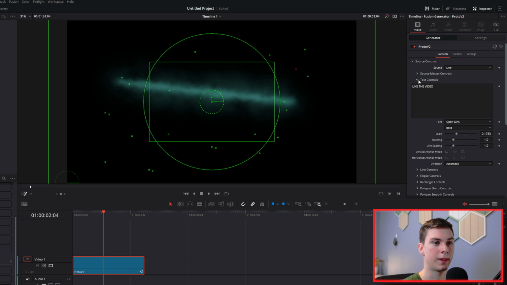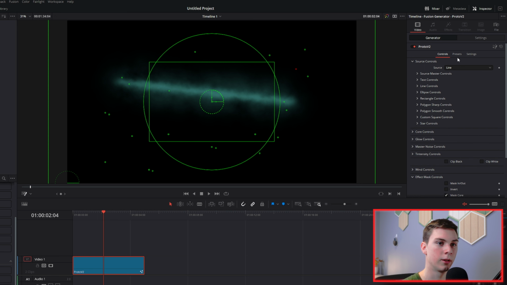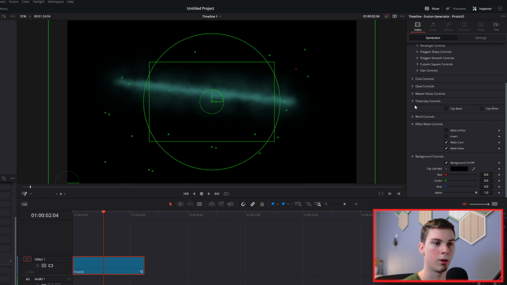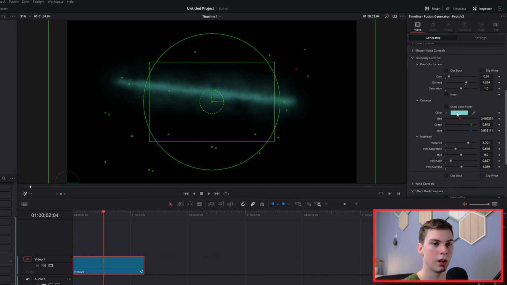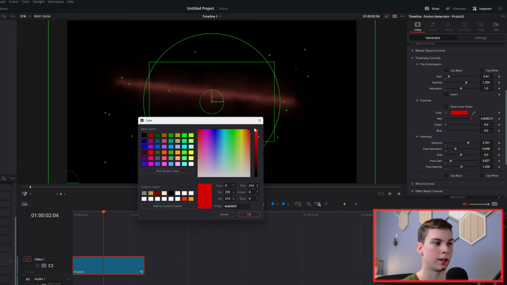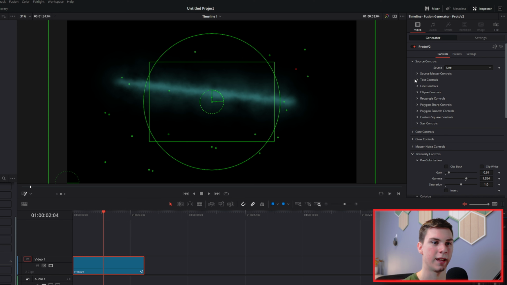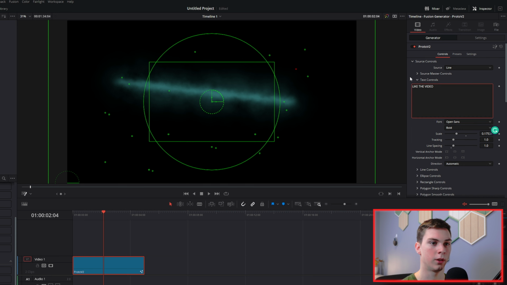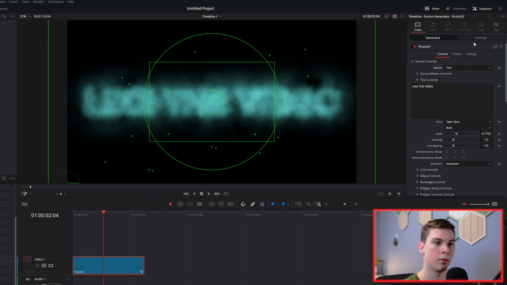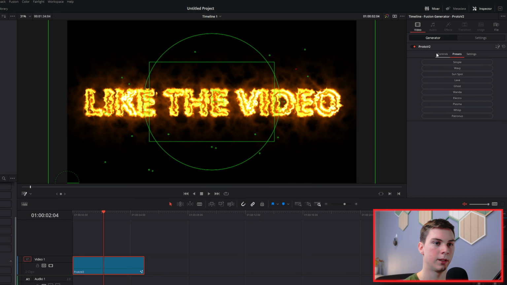And also with these, you can also go in here and change the colors. So if we go over to intensity controls, right now it's on this light blue. We can change to a red or whatever you want. A cool thing that I did one time is I took the text. Well, yeah, I did the text one. There we go. Changed it to the lava.